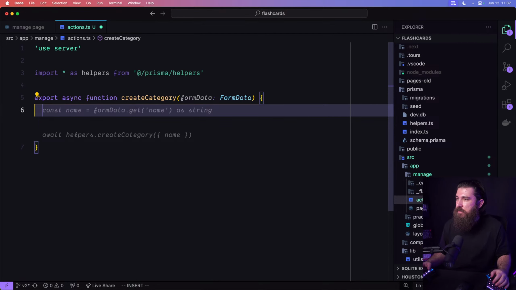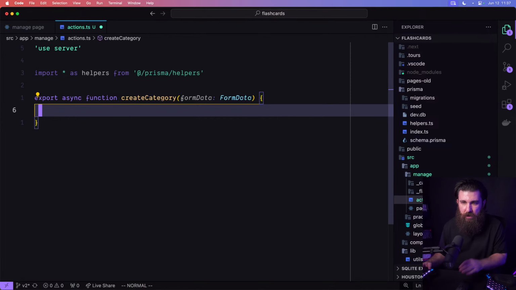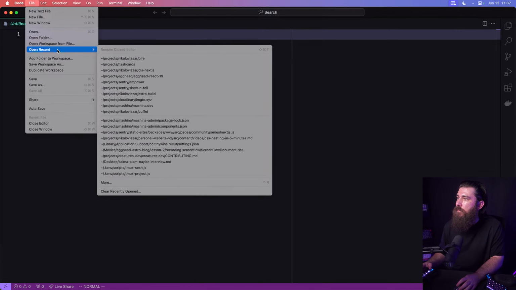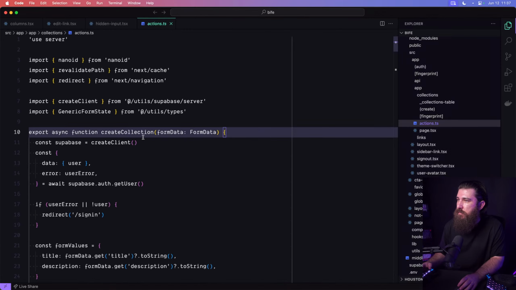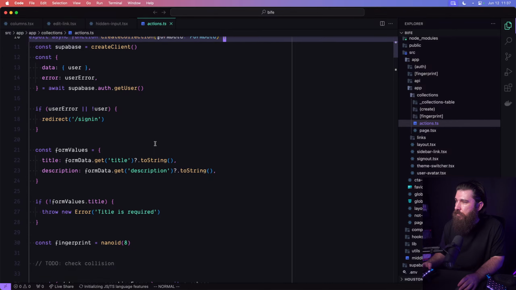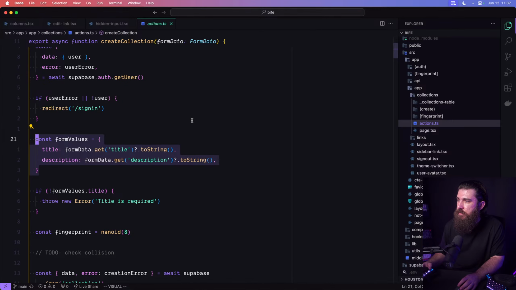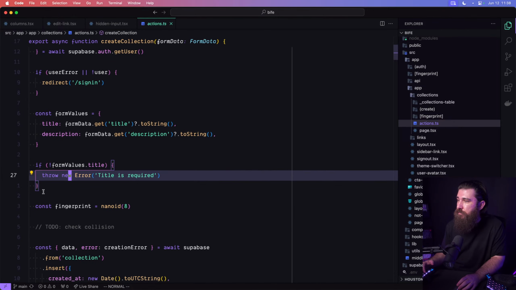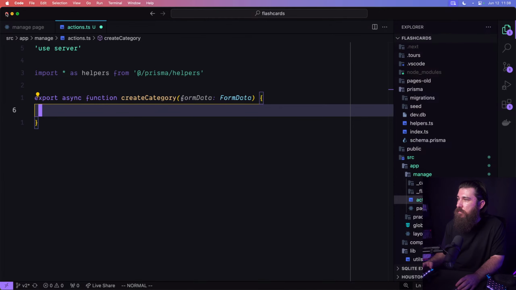Cool. Let's destructure the data. Do we have our project? There's Buffet. There we go. So form values. I'm creating an object called form values. I'm just doing form data dot get, and then toString. That's all. And then I'm doing the validation. I'm throwing errors, etc. And that's it. So we'll do the same.